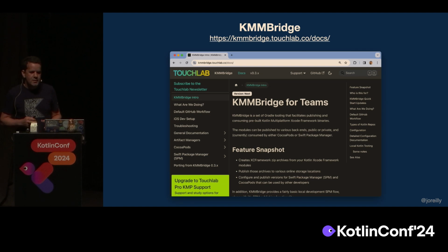And by the way, another more recent and much more comprehensive approach you can use for creating such packages is KMMBridge, which I definitely recommend people look at. It takes care of both producing the package and publishing it, and also provides capabilities for local development. It's an approach I've actually started to explore using in the Confetti project.